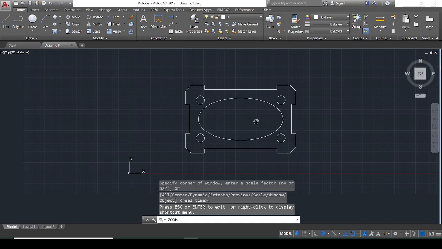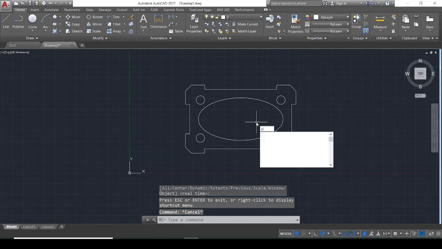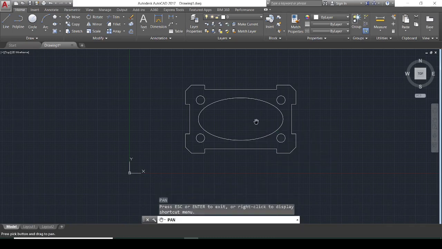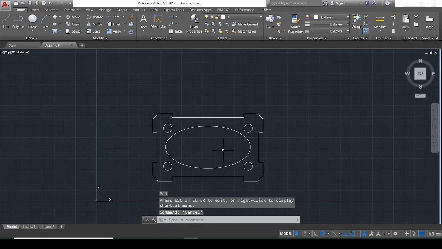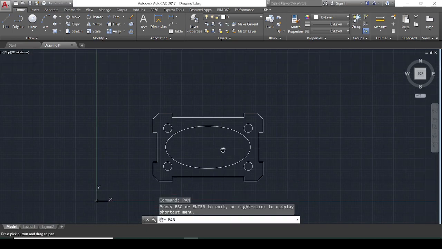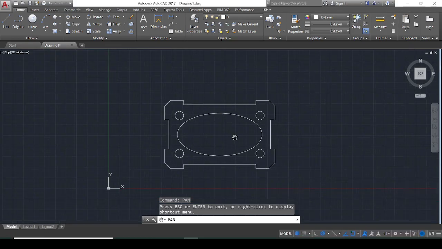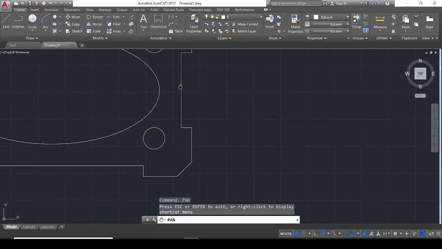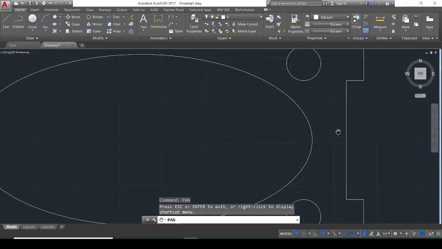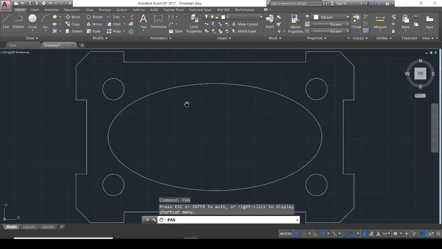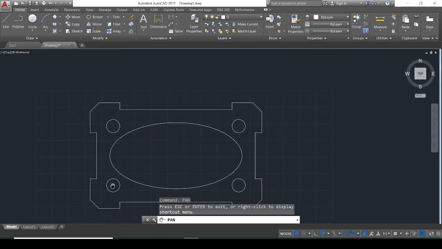You can also enter P. Skip P. It's now in pan. Or press pan. Okay. So, where you point your cursor, dyan mag-zoom.